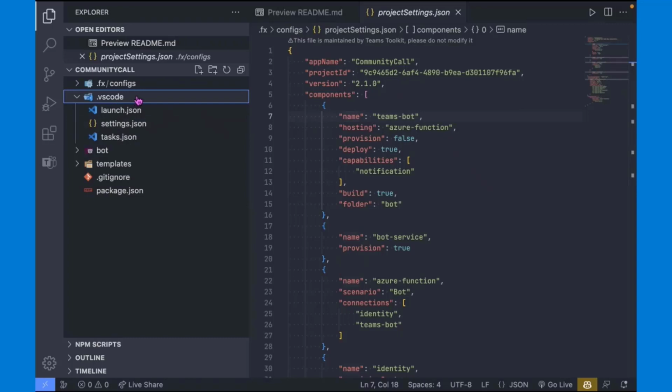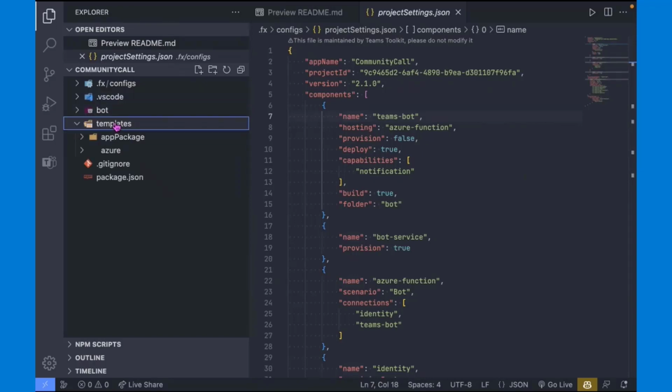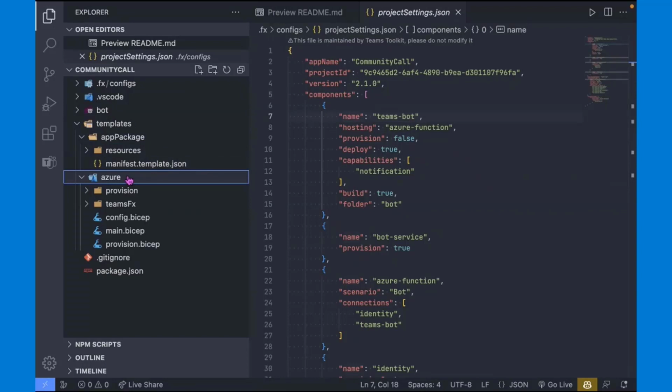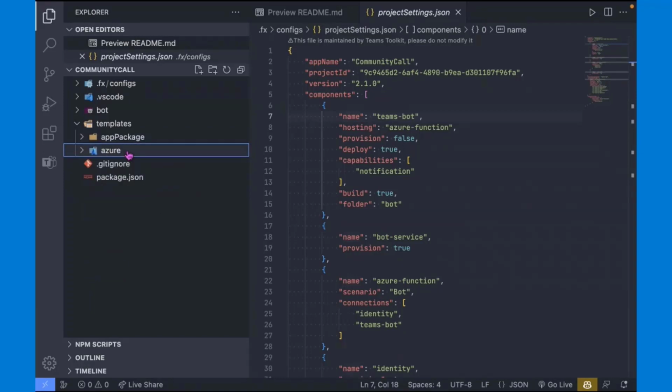VS Code, these are the debug profiles. So this is when we hit F5. Here's basically where all the magic happens for Toolkit, where we do a lot of activities and pre-provisioning to allow you to get your bot up and running as fast as possible, and I'll go into more detail when I actually do that later. We have our bot folder, where our source code is, and we have a templates folder as well. This templates folder provides us with an app manifest and also Bicep templates for deploying and provisioning to Azure.